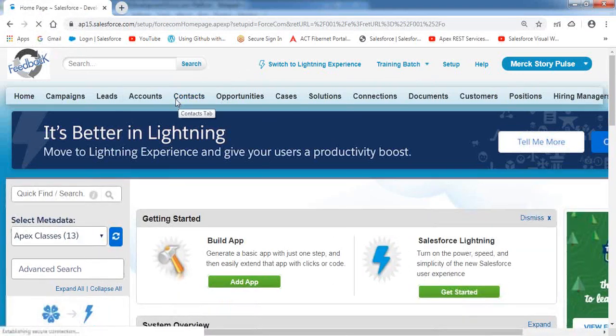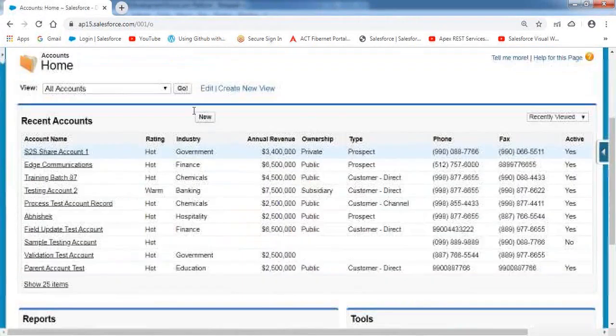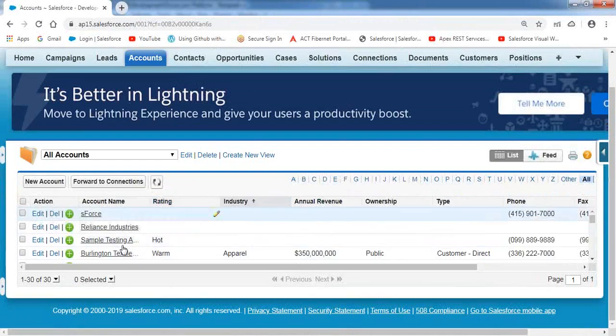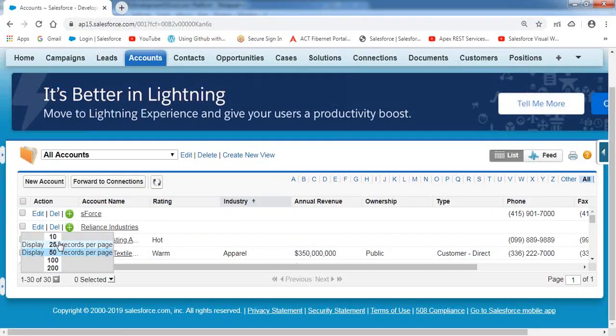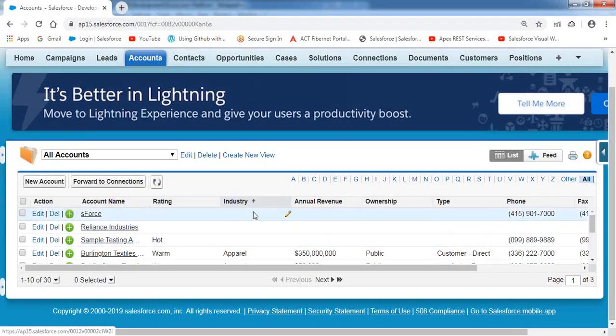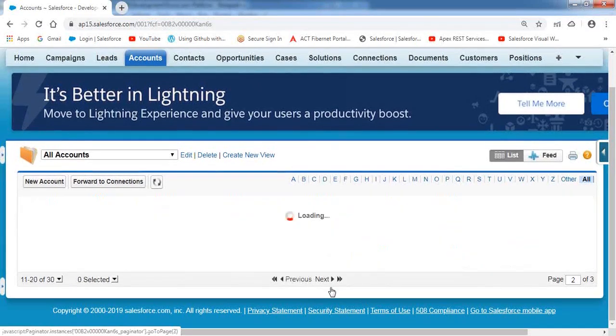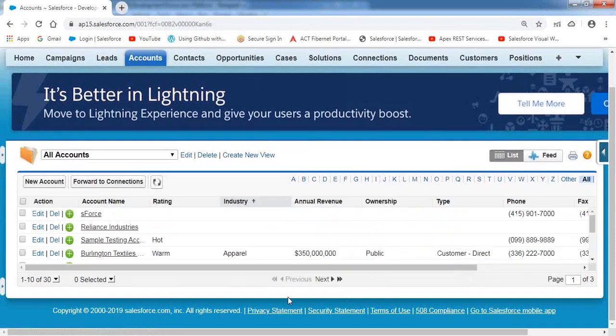Tell me one more requirement where exactly it will force you to go to the development part. Pagination. Okay. Pagination has been given by Salesforce by default here. We have the pagination ready-made, given by Salesforce to you. We can select how many records you want to show per page, depending upon the requirement. We can navigate the records from first to last and last to first also.